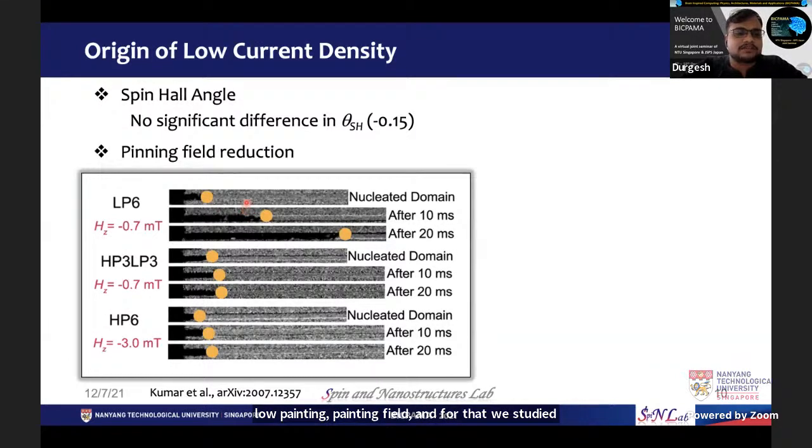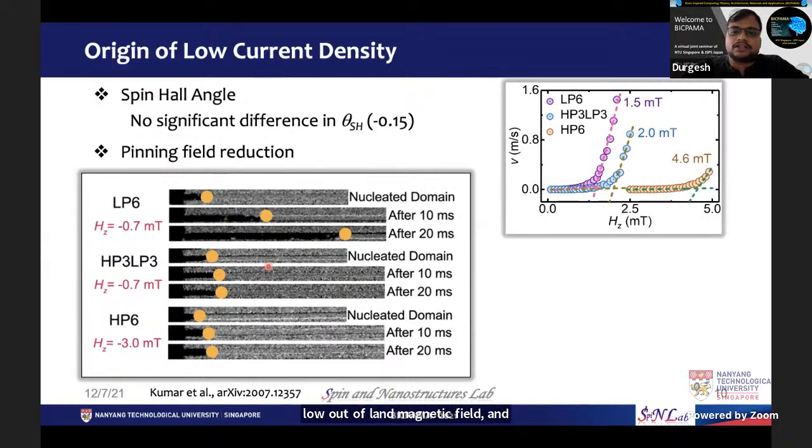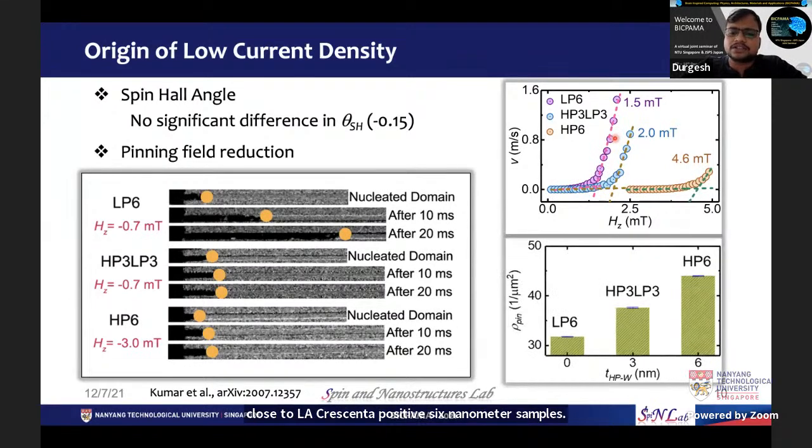the domain wall dynamics as a function of out of plane magnetic field, and we could see that in dual layer samples the domain wall can be moved at very low out of plane magnetic field. We plotted velocity as a function of out of plane magnetic field, and we found that the pinning field in our dual samples is 2 millitesla, which is quite close to low pressure deposited 6 nanometer samples. We also measured the pinning site density in our samples, and we found that LP dual layer samples have intermediate values to that in low pressure 6 nanometer and high pressure 6 nanometer devices.